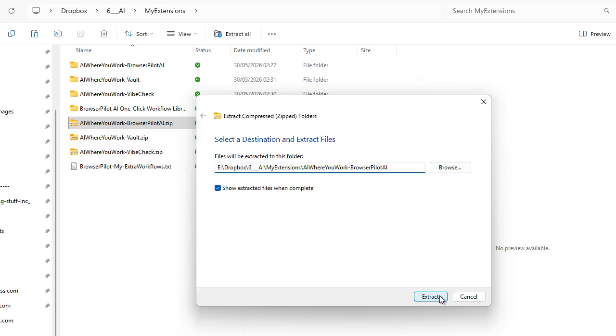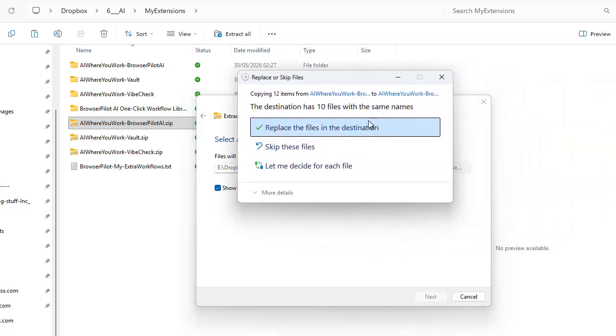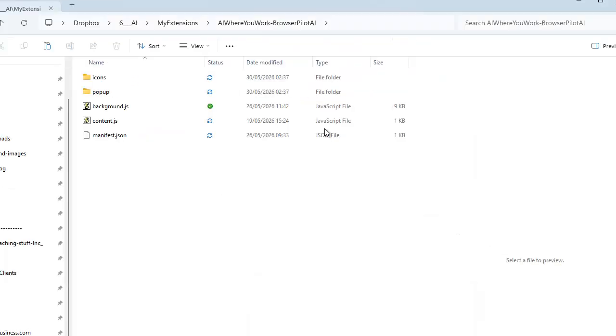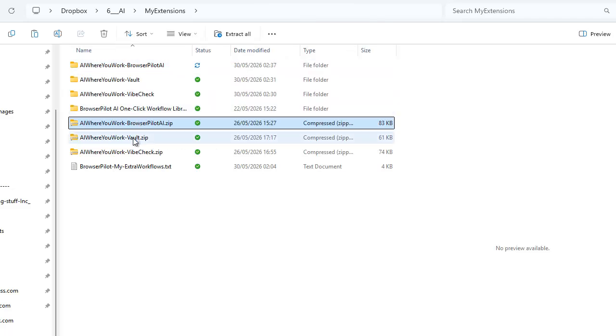Then you simply click on Extract, and it will come up with a little message saying, do you want to replace the existing files in the destination, which is what we want to do. Okay, so tick that option to replace the files in the destination, and it will go through and unzip those, and it will then open up that folder for you. Let's close that down. Then we can do the next one.